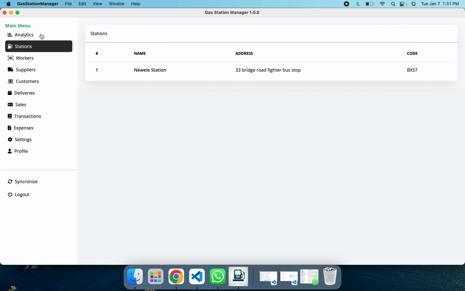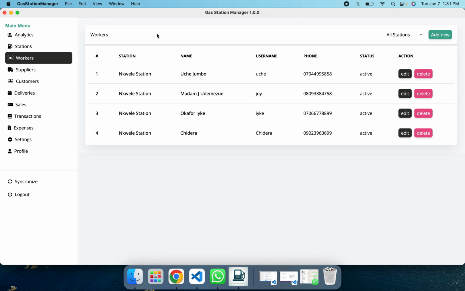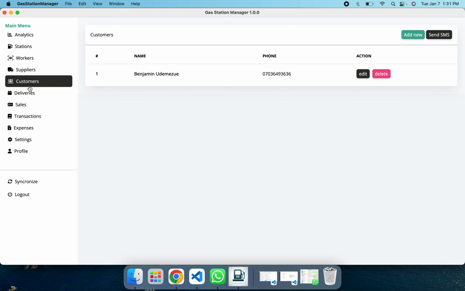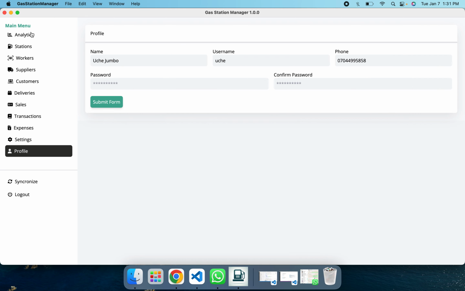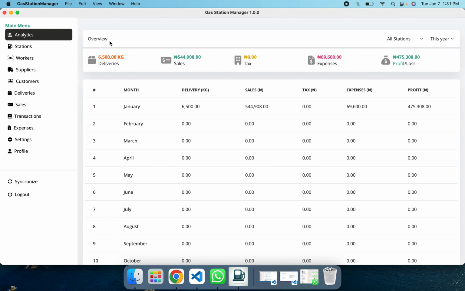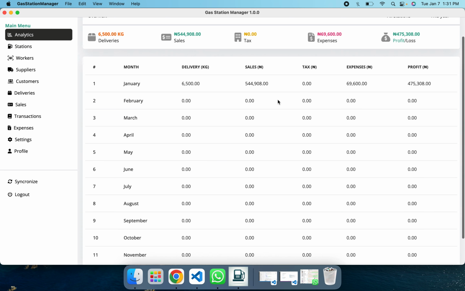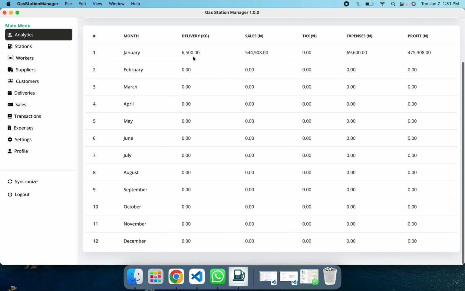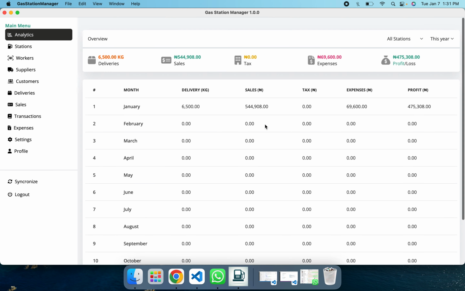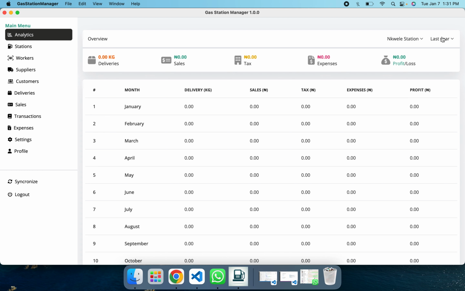When I go to here, you see your station analytics, your station, your workers. Then you can continue using the system. The system is very nice and easy to use. When you get to analytics, you see your deliveries, your sales, tax, expenses and profit. Then it will come down here and give you all these things, broken down in months, January to December. You can check all the stations. Then you can change here.